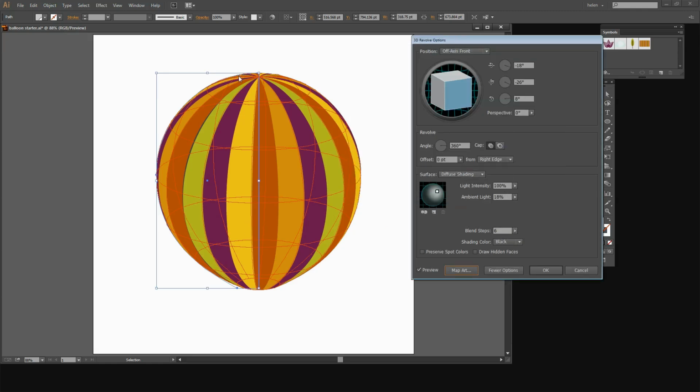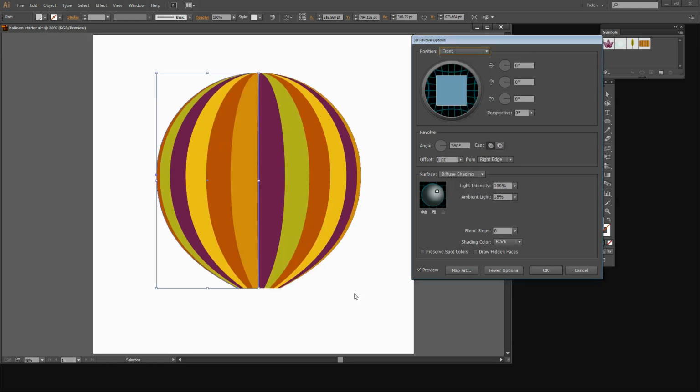Before I leave this dialog, I'm a little concerned about this. I don't want to see the top of the balloon. I want to look at the balloon face on. So I'm going to choose front. That just changes my view of the balloon.